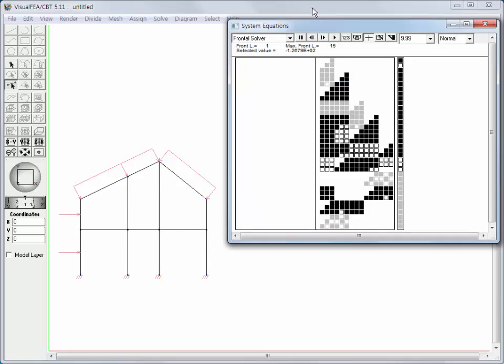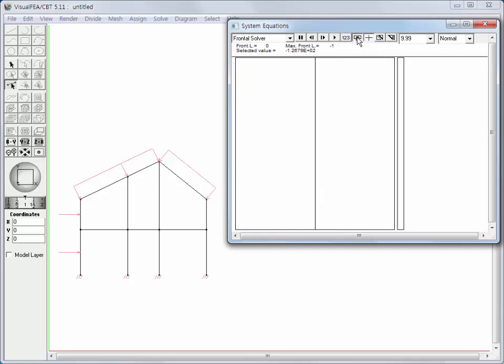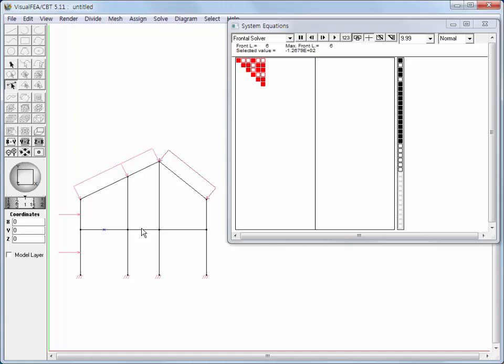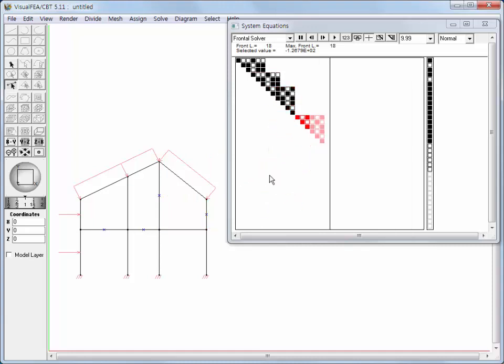Let's observe how the maximum frontal length changes if the elements are assembled in different order than the originally numbered order. Press Manual Assembly Mode button. Select an element and assemble the stiffness matrix of the element by drag and drop operation. The elimination has not occurred up to this step. No entries are eliminated, and no memory space is emptied for new assembly. Thus, additional memory space should be secured for assembly of another element.